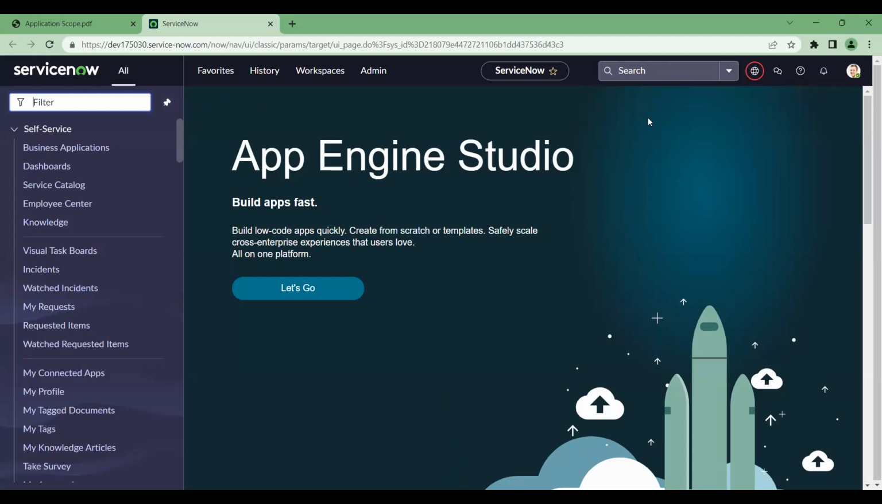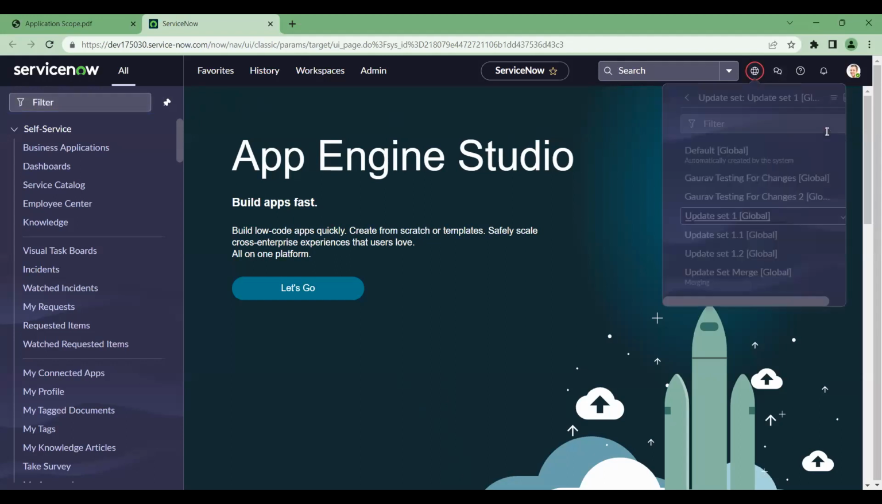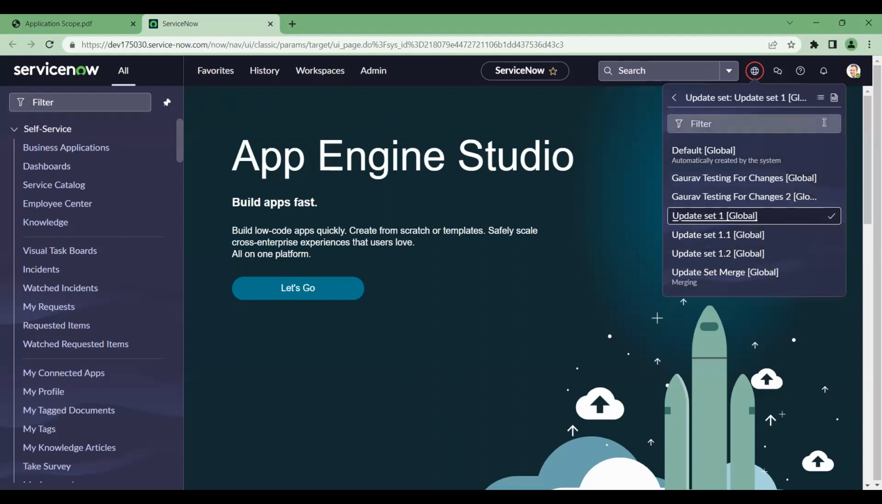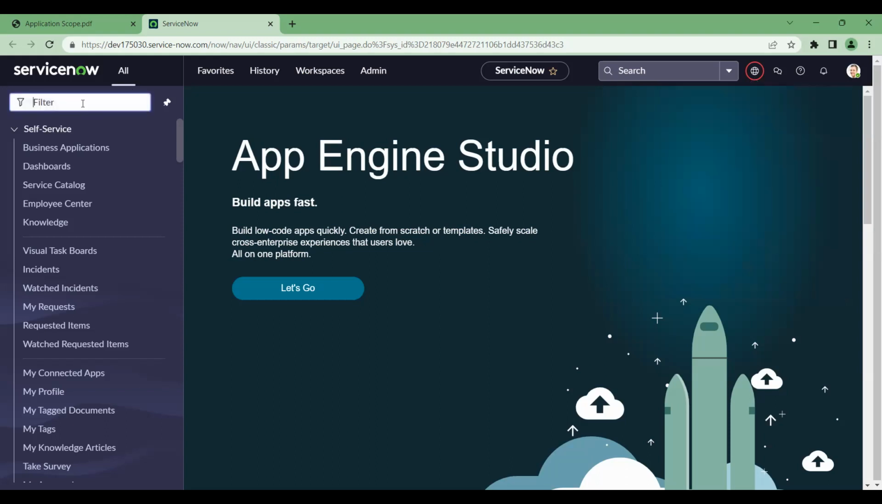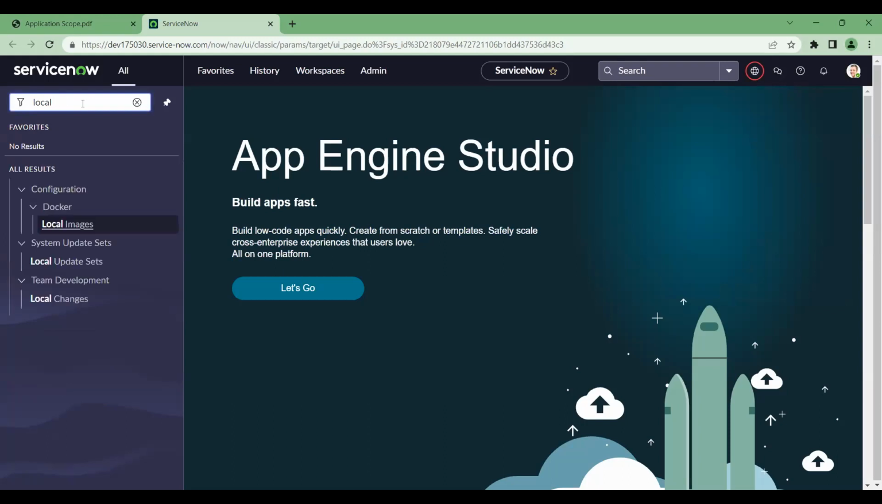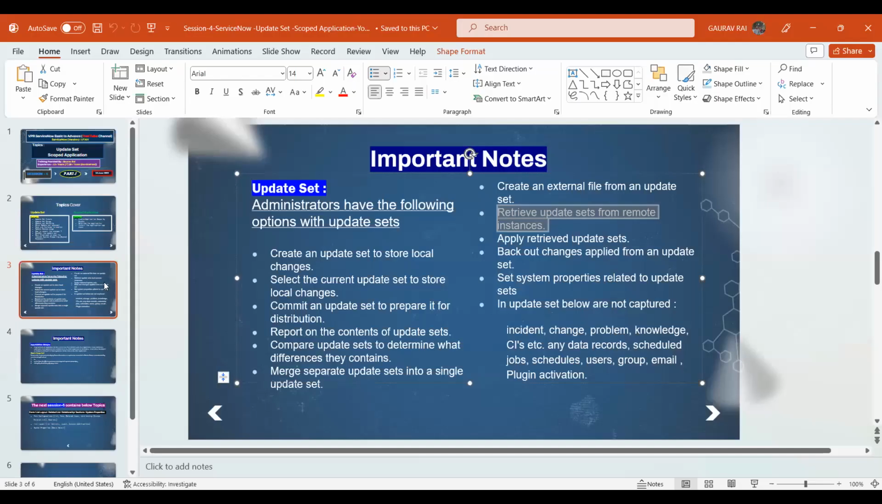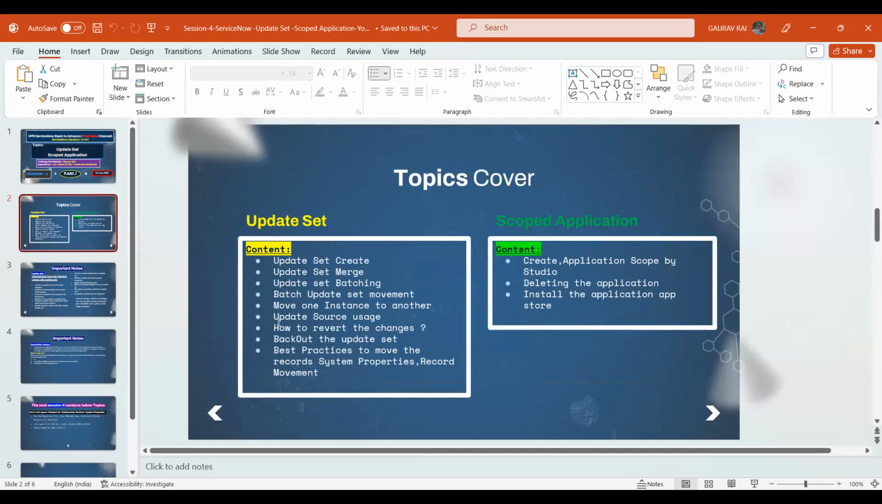So I have already updated the batch update sets which we have talked about. Local update set. Now, which topic are we going to discuss? I'll reiterate it. We are going to cover this topic, update source uses.